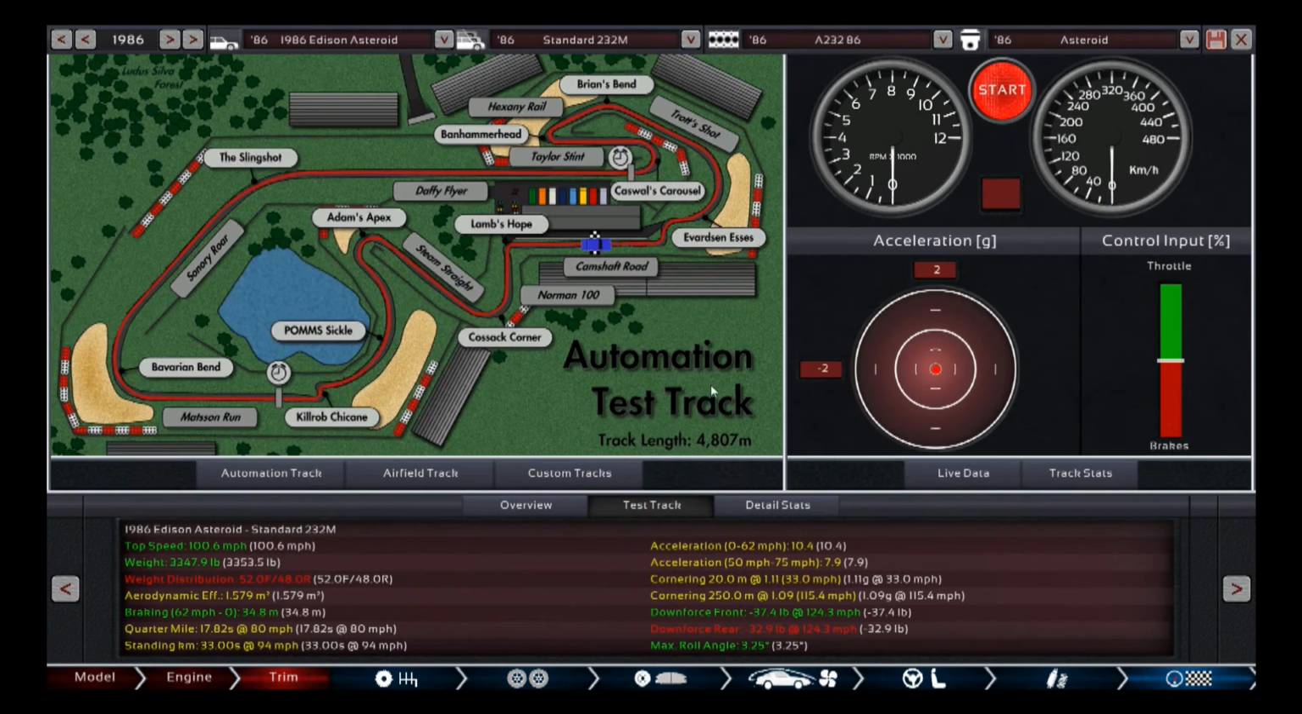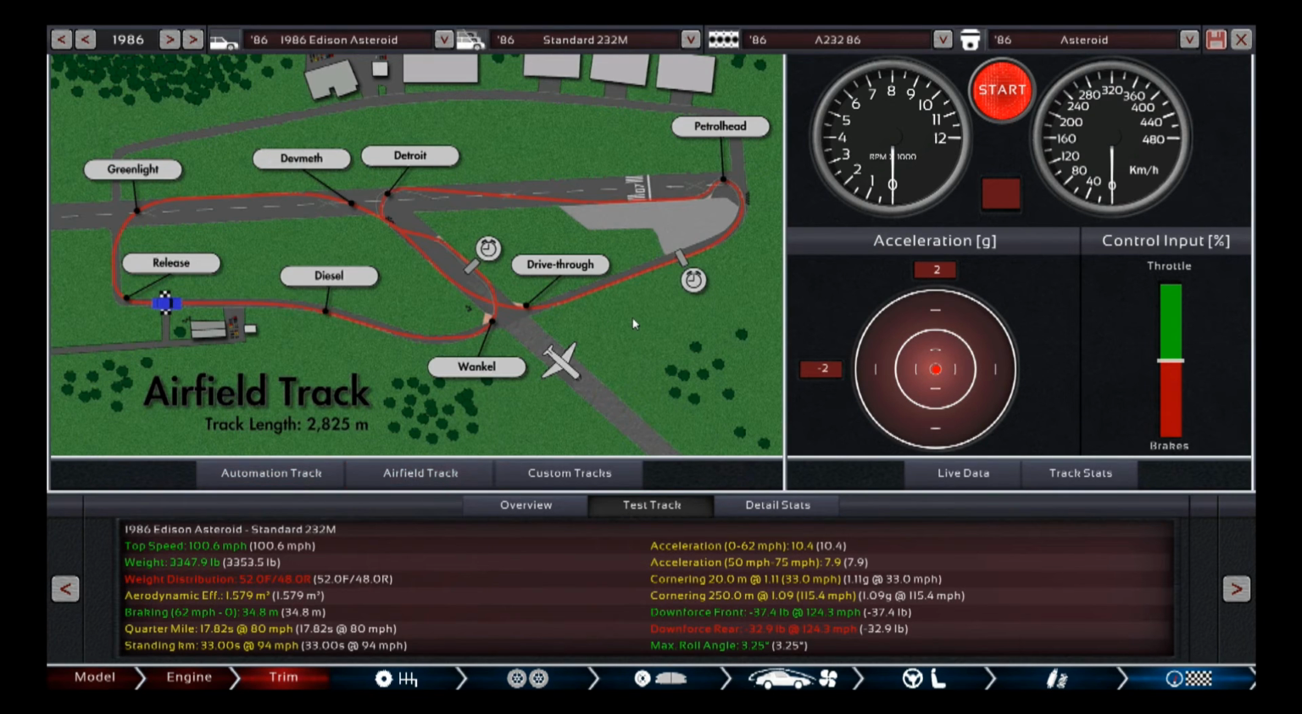I'm giving you guys a few seconds so that you can do that, and you can look at all the numbers if you wish. So for the test track, let's go ahead and switch over to the one that we want, which is the airfield track. Now, as far as the top speed goes, not too fast. It's only going a little bit over 100 miles an hour. Our 0 to 62 time is 10.4 seconds.